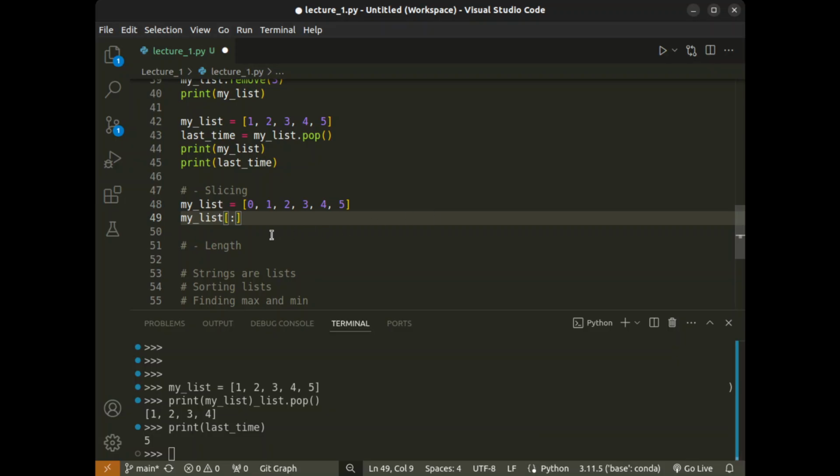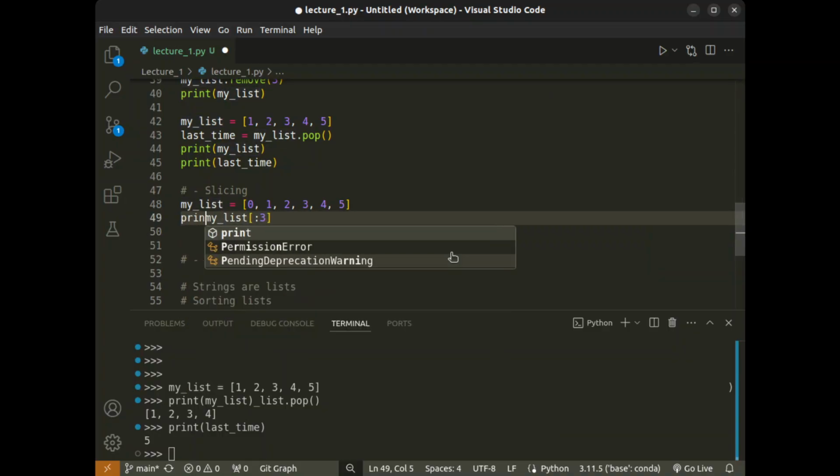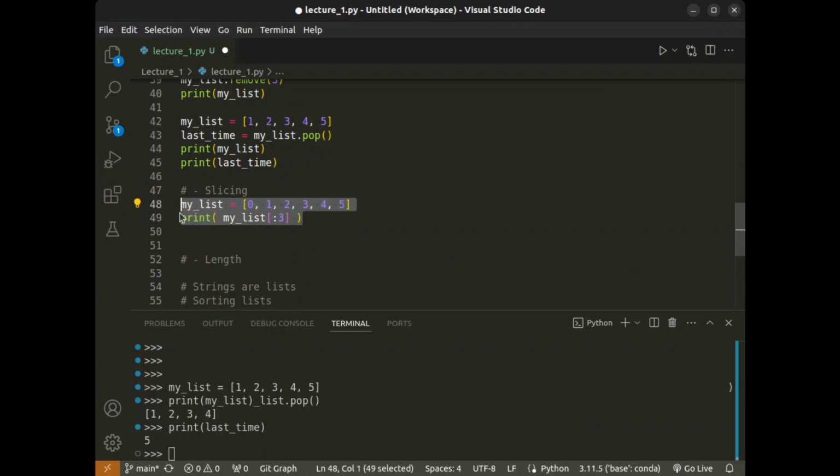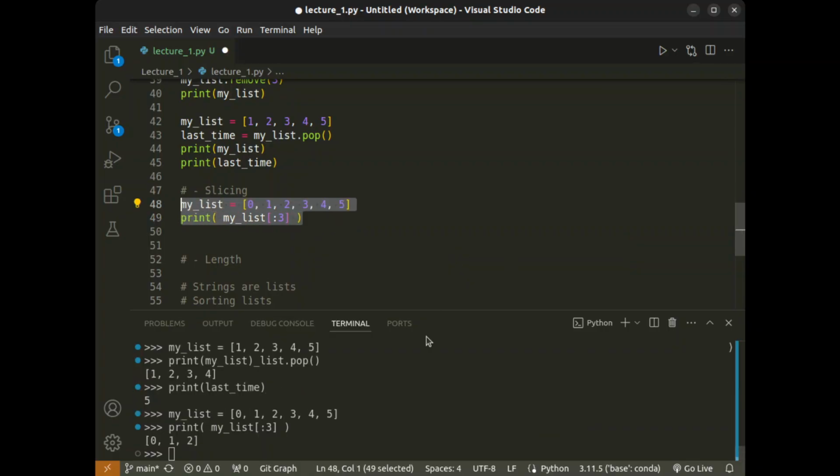In this case, I can leave the beginning empty, which means I start from the beginning of the list, and let's say I want the first 3 items. If I do that, I can just put print. Alright, so I'll highlight it, shift enter, and I get the first 3 items 0 1 2. Now if I want the first 4 items, of course the same, I just put 4. That slices 0 1 2 3 from this list.